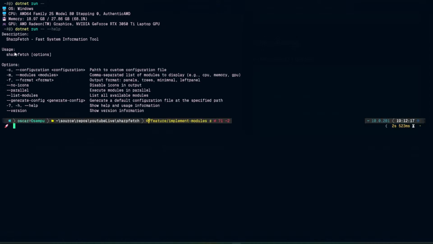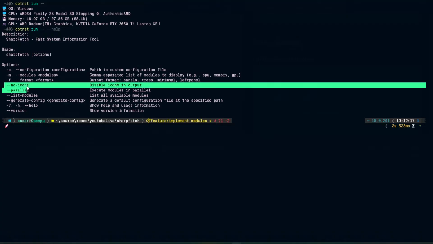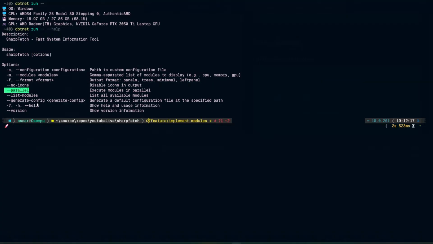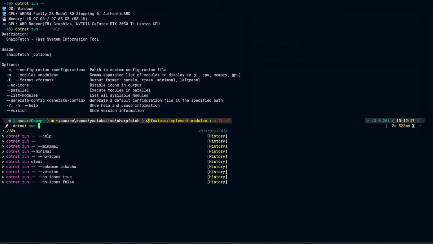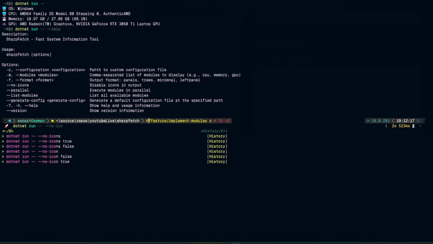Okay, as we can see, this is the way we can use it. SharpFetch and then passing the options. As we don't have any subcommand right now, we only need to pass options. So the options will be no icons, run in parallel for a better performance, list all the modules, generate a configuration at a path, and then the version. Okay, I think we can try one by one. .NET run dash dash. Whoops, no icons.